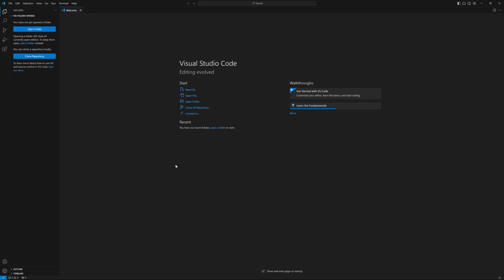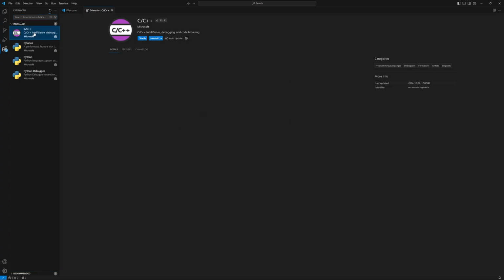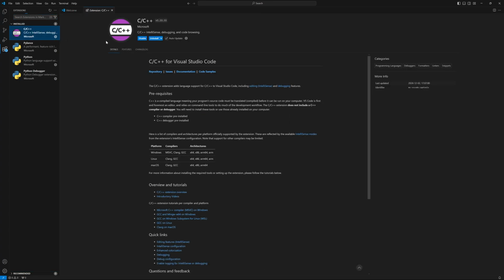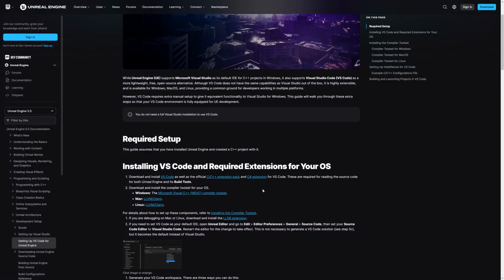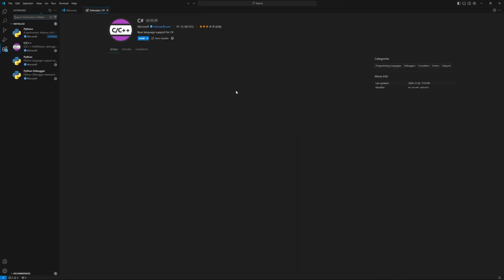On the left side of VS Code, you'll find important buttons like source control and extensions. I already installed the C++ extension from Microsoft. You need to install that and ensure it's from the official publisher. Also, install the C# extension. You can follow the documentation link for direct installation or search for it in VS Code.